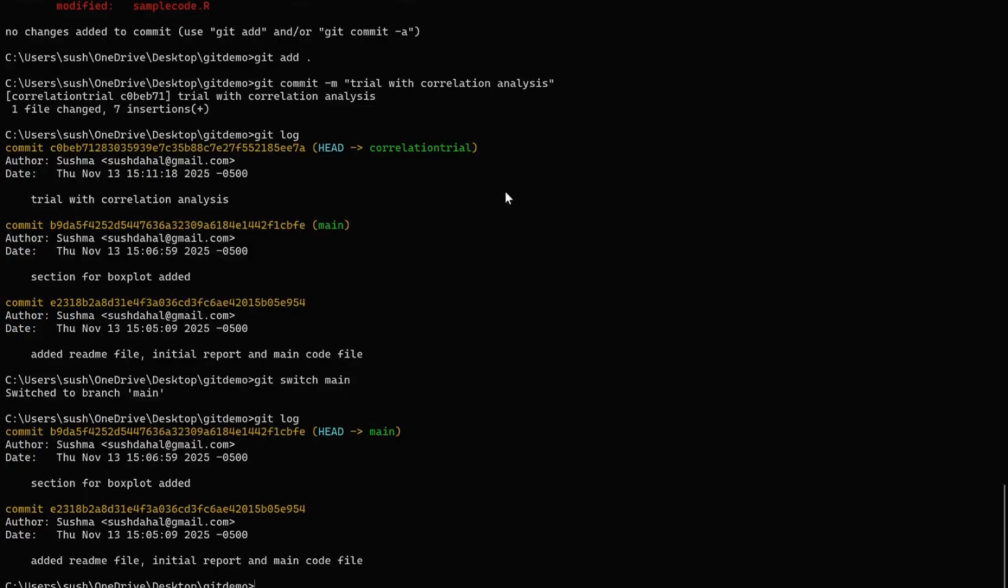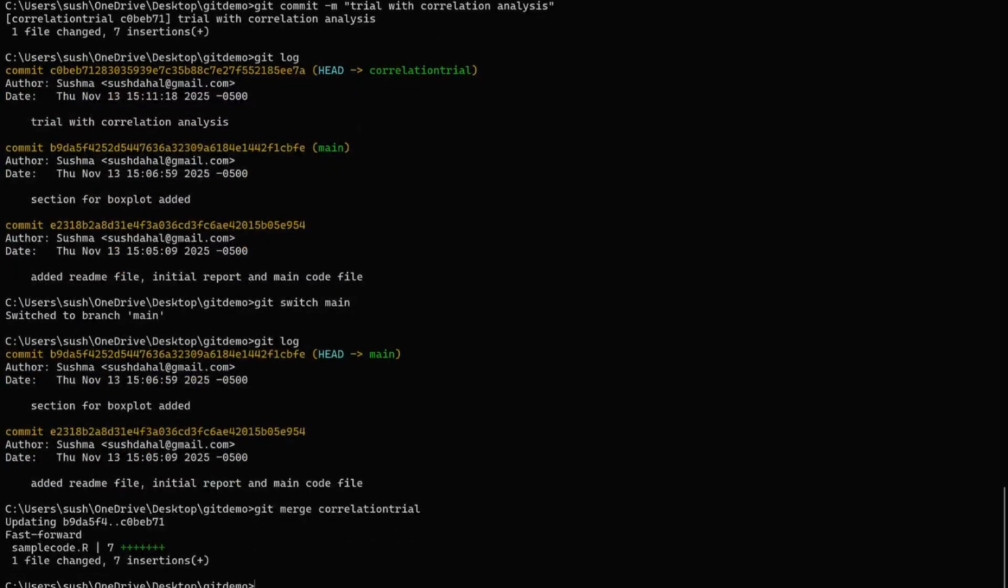Let's suppose I did the correlation trial, I ran that code and it works for me, and now I want to merge all those changes that I made in that branch into my main branch. In that case you can just do git merge from correlation trial. So now we are in the main branch, and I want to merge the changes from correlation trial to the main branch using git merge. When I do that, it shows that there have been some changes.